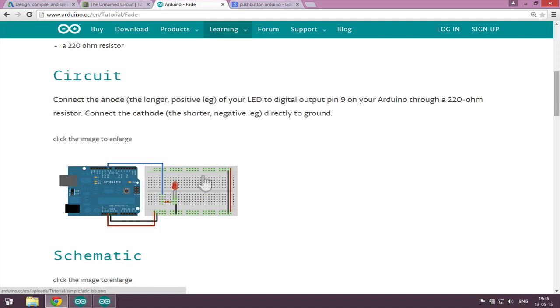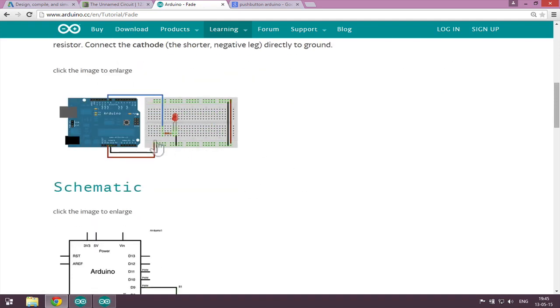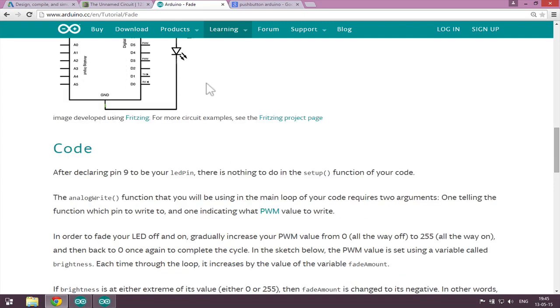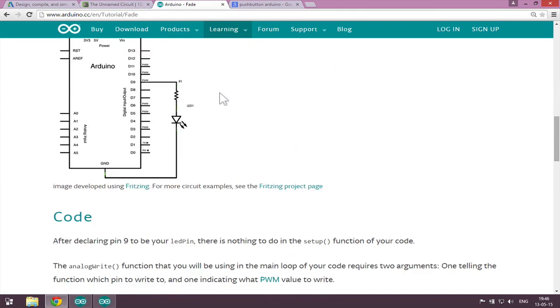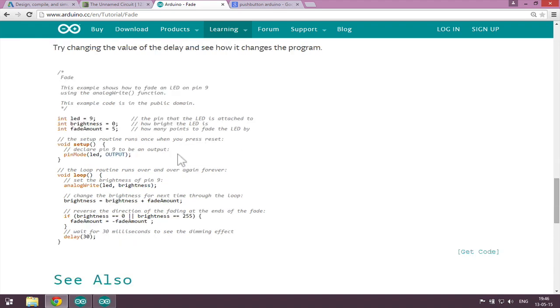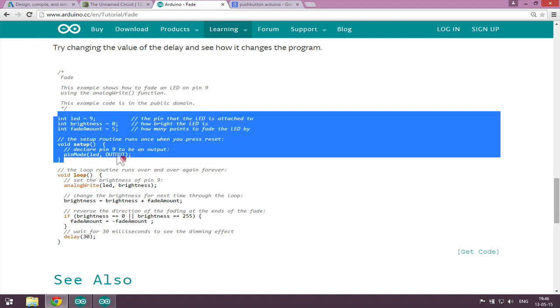Okay, what we can do here is, of course, we have how we should connect it in the schematic. It's just an LED and of course a resistor, and inside the schematic here, resistor, LED, and that's it. So what does it do? The script will be fading the LED on pin 9, and it will show an LED going bright and then dim, and going brighter and then dim, and it keeps repeating like that.